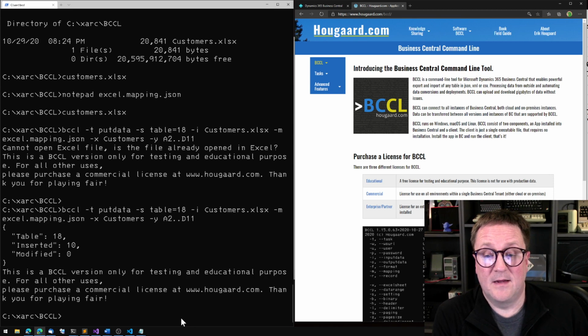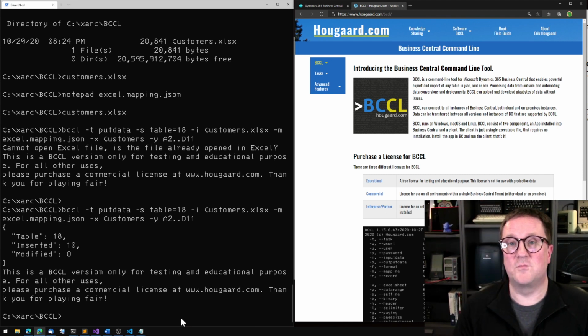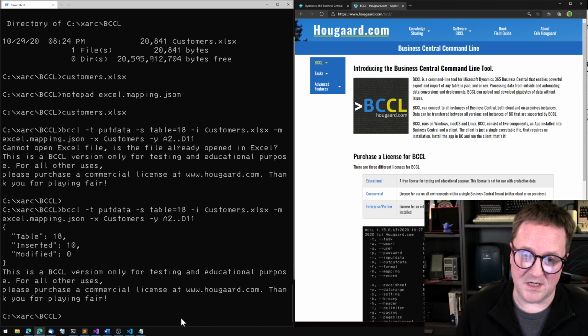And lots of different interesting technical pieces. I think the next thing I'm going to do is do a video at some point on how to create an extension, so how to put your own functionality into BCCL.